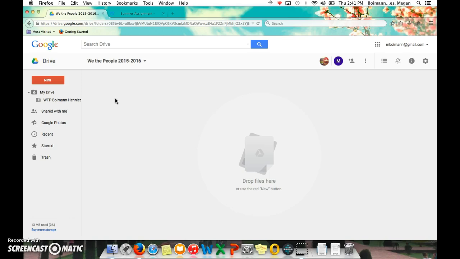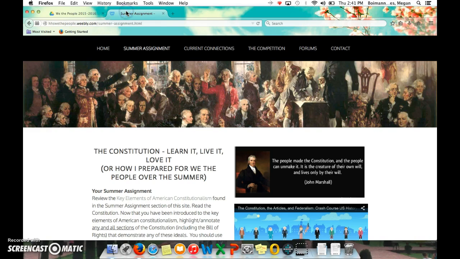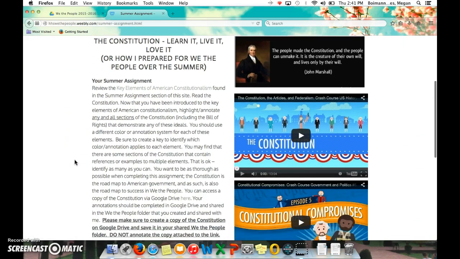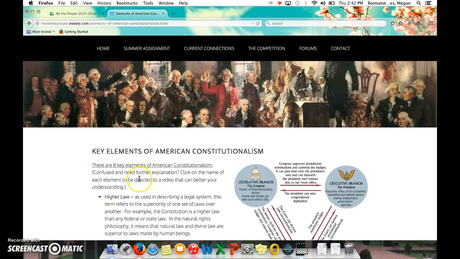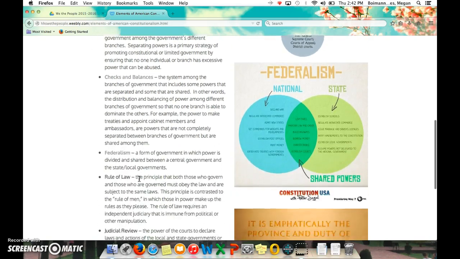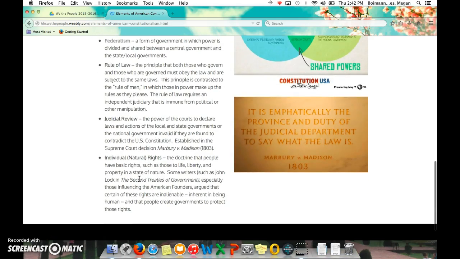The next step is to get access to the U.S. Constitution that you need to annotate based on the 8 key essential elements of American constitutionalism. For that, go to my website, hhswethepeople.weebly.com, and click on the Summer Assignment tab. On the main page of that, under Your Summer Assignment, you can click on Key Elements of American Constitutionalism, which will direct you to the 8 themes of the U.S. Constitution and American government that you need to be aware of in order to complete your summer assignment and be a successful We the People student.